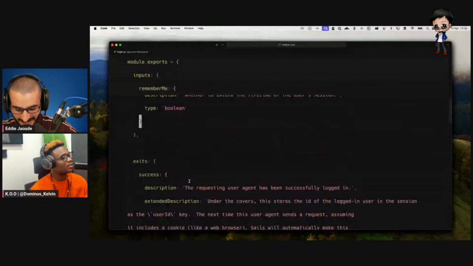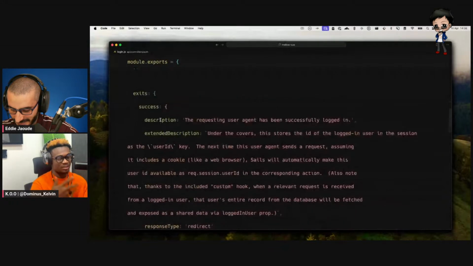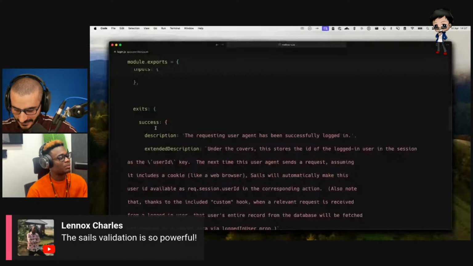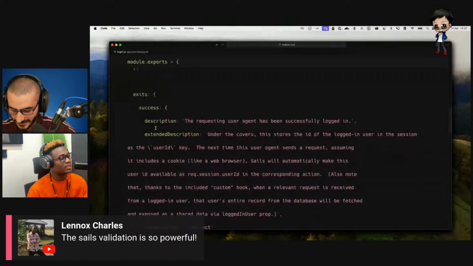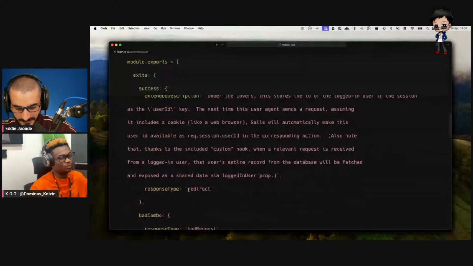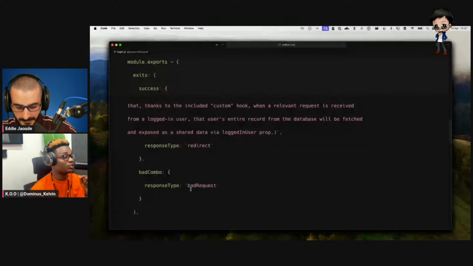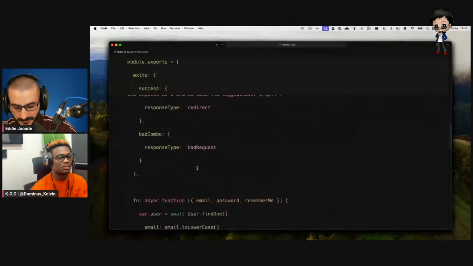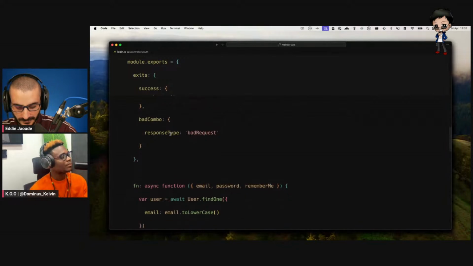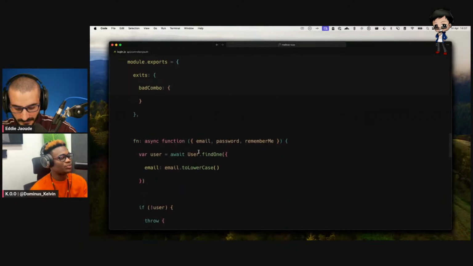All right. So this is what I was talking about, the exit. If it's success, that means this is the required outcome we want. So here we have a response type of redirect. The response type redirect is that once we're logged in, we want to redirect the user to maybe the dashboard or something. So we set that here. I'll show you where we use it. Then if there's a bad request, we have a response type of bad request, bad combo, user password or email don't match. Then we're using await User.findOne.